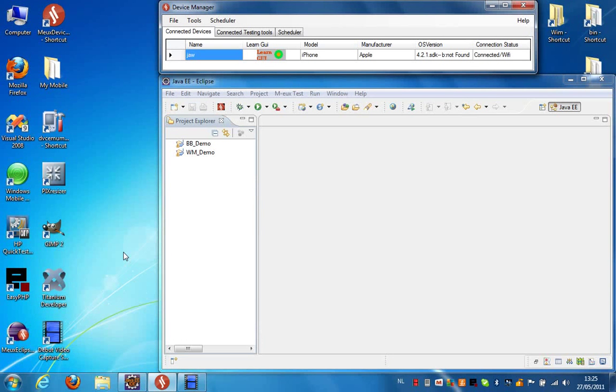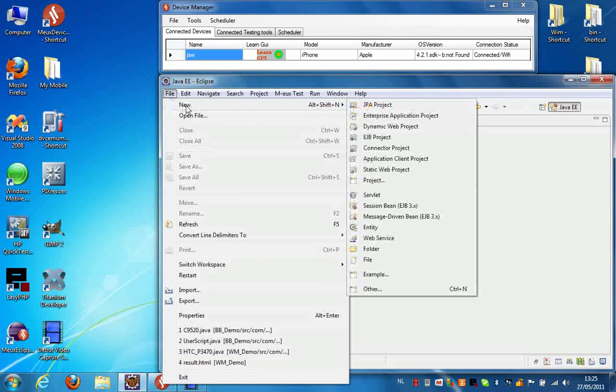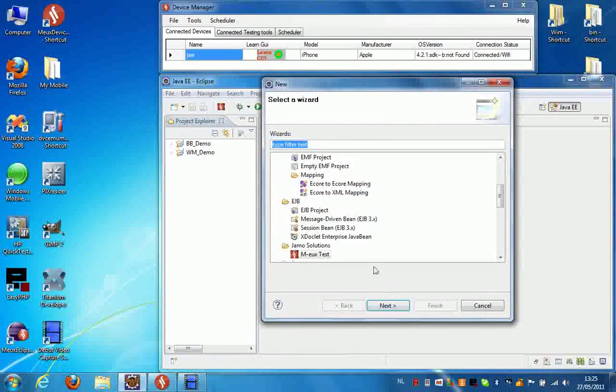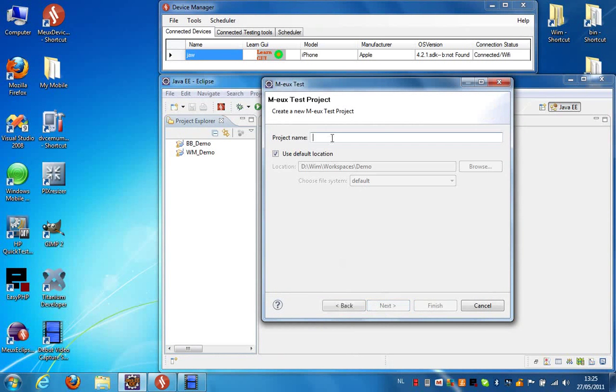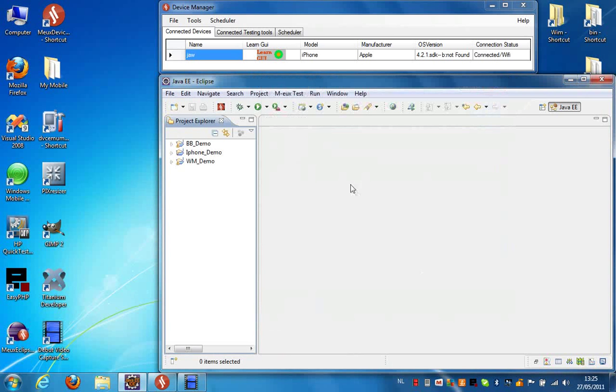Hello. In the next video I'm going to show you how you can make a simple script using iPhone and Eclipse. The first thing we're going to do is create a new project in Eclipse. So I select File, New, Other. From the wizard that comes up, you select M-eux Test from the Jamo Solutions subdirectory. Enter the name for a project and you click Finish.